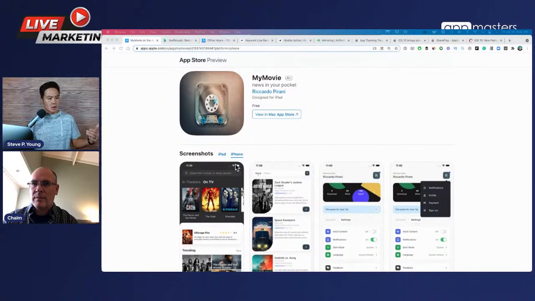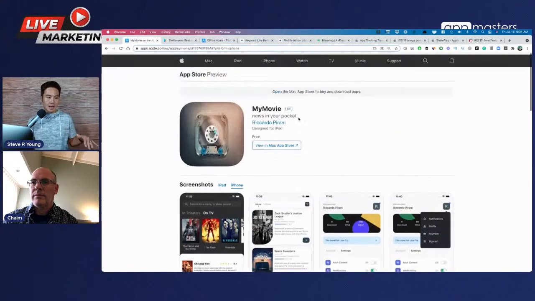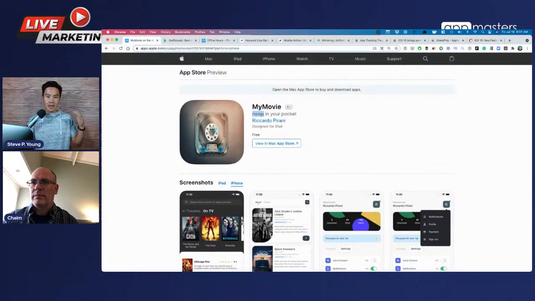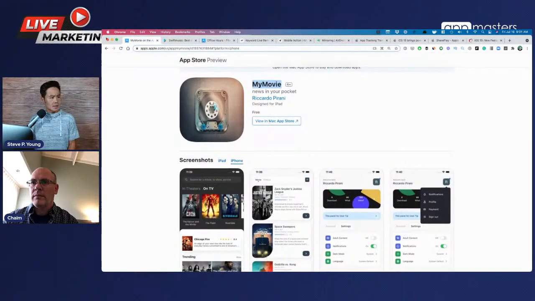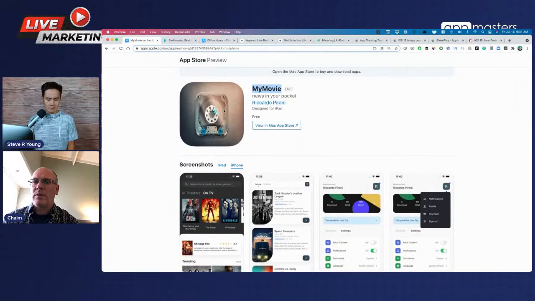From the App Store presence, Ricardo, I have no idea what your app does because you say news in your pocket, but it says My Movie. So what does the app really do? It's very unclear to me if I'm just looking at that. By having news in your pocket, it's like, wait, is it a news app or a movies app? Because I can see my movies. I think you need a lot of work on your title and your subtitle and your screenshots. Also the icon seems distorted to me. Yeah, it does.